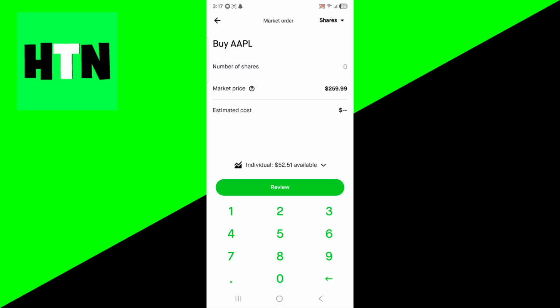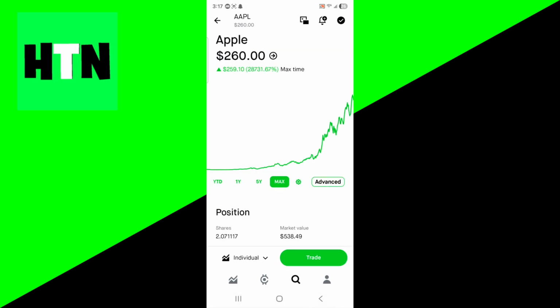And then from there, all you need to do is press on review, and then it is going to allow you to purchase it. Obviously, make sure that your debit card actually does have sufficient money. Otherwise, this process is not going to work.